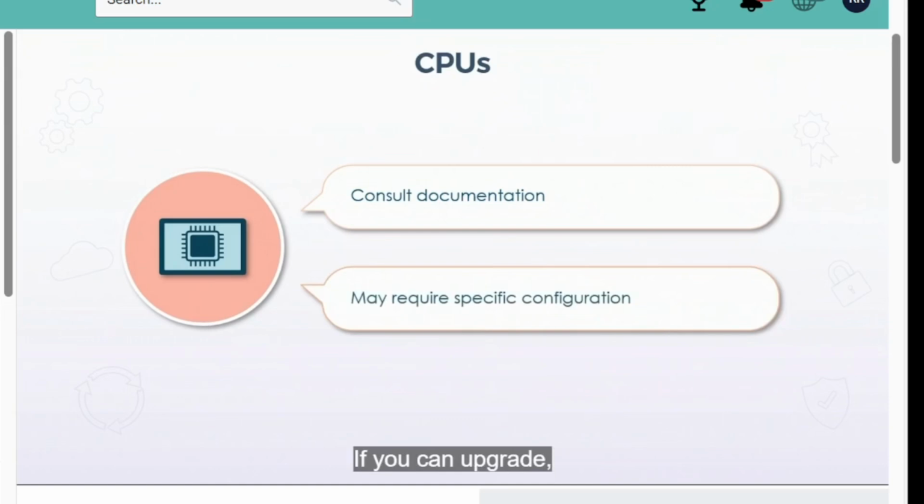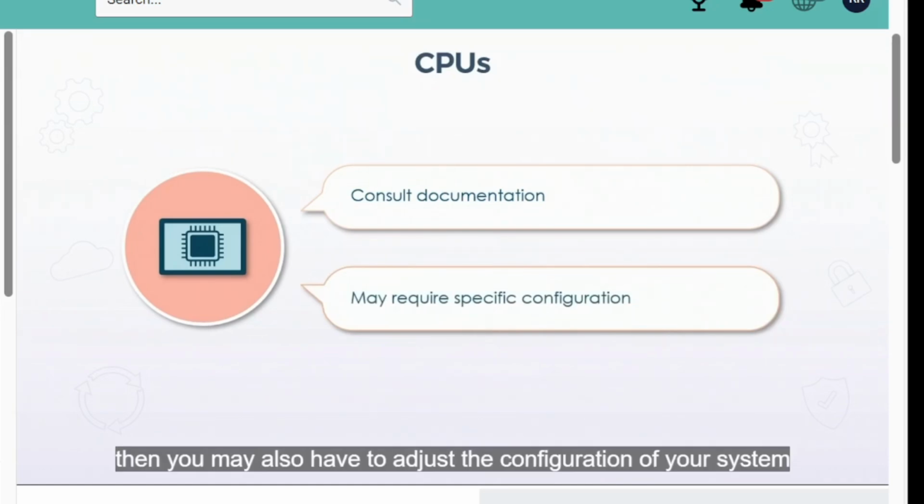If you can upgrade, then you may also have to adjust the configuration of your system to ensure that it realizes the increased capabilities of the new processor, such as its clock speed and the optimal operating temperatures to ensure the fan engages appropriately.